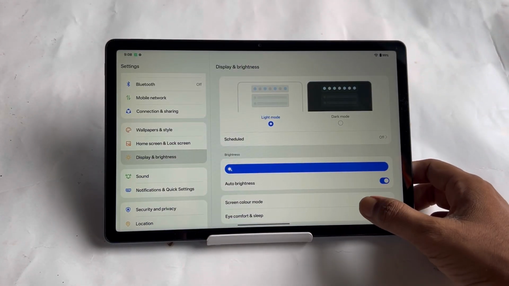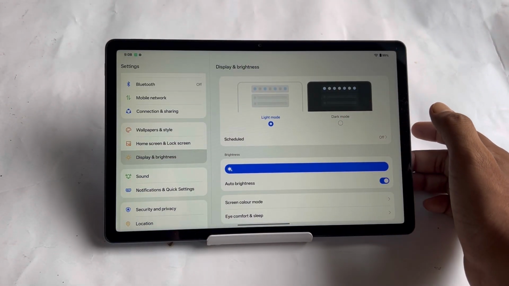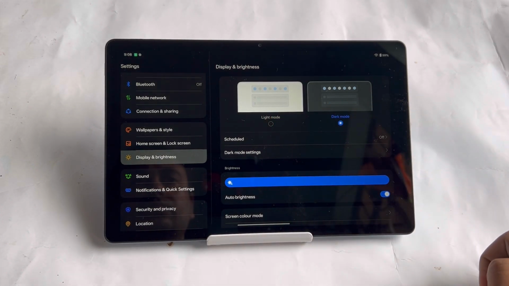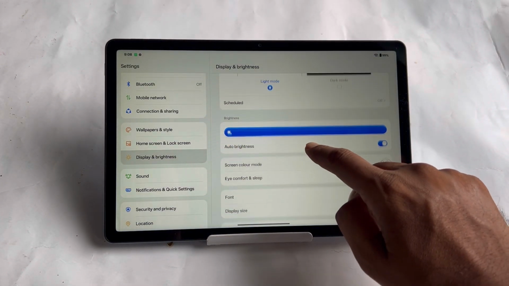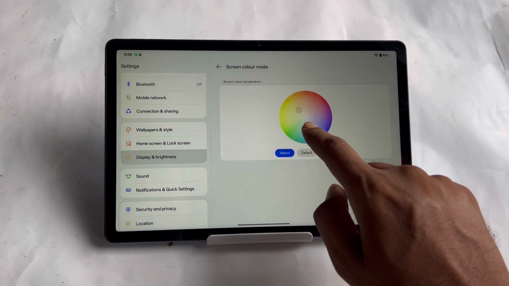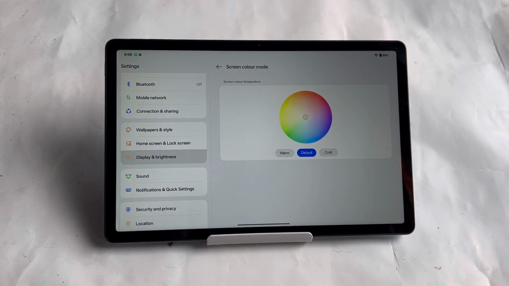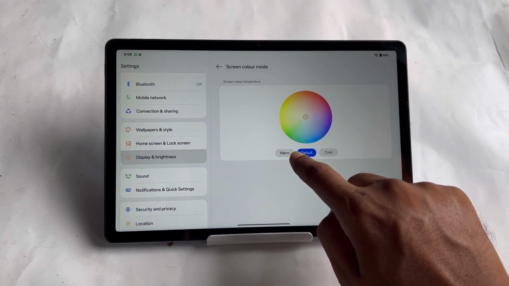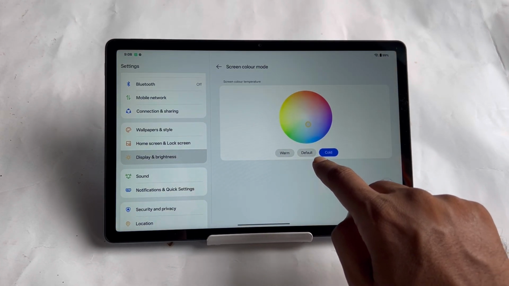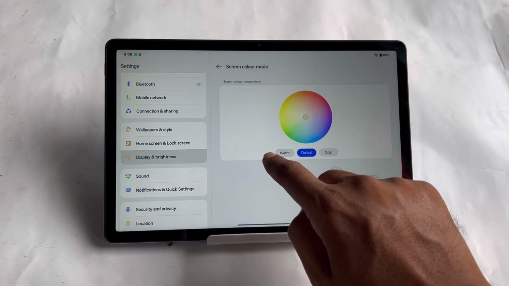If you enter into the display and brightness section, you can see that there are two options, light mode and dark mode, and also there is screen color mode. If you click on screen color mode, the display is set at default, but you can adjust according to your preference from warm to cooler tone. By default, the tablet is on the cooler side. However, you can adjust the color scheme according to your preference.